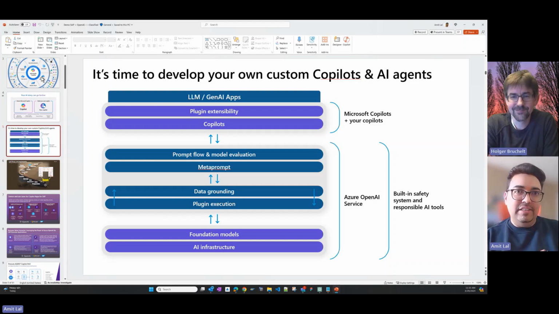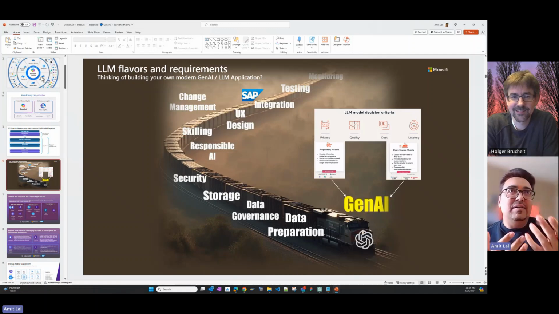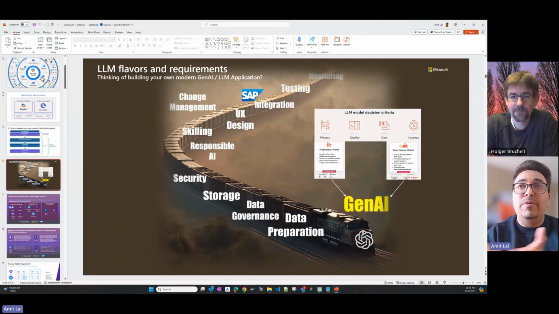So a Copilot is just like a helper, but AI agents are the next level, which I'm actually working on. I'm going to show you in a minute. The very first thing I always ask my customers is what kind of LLM they are focusing on, whether it's proprietary or open source.